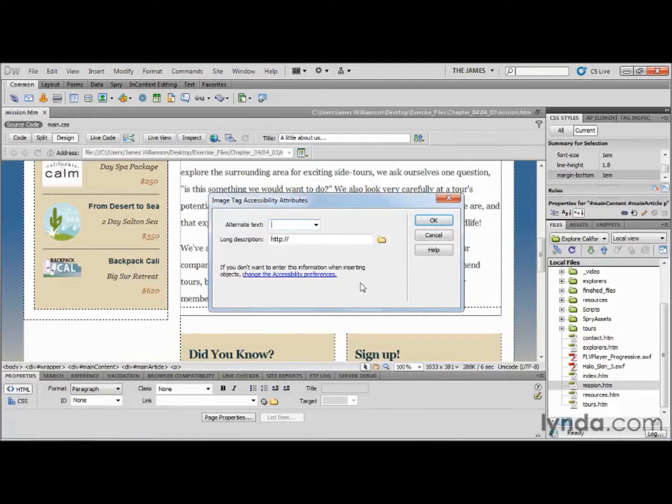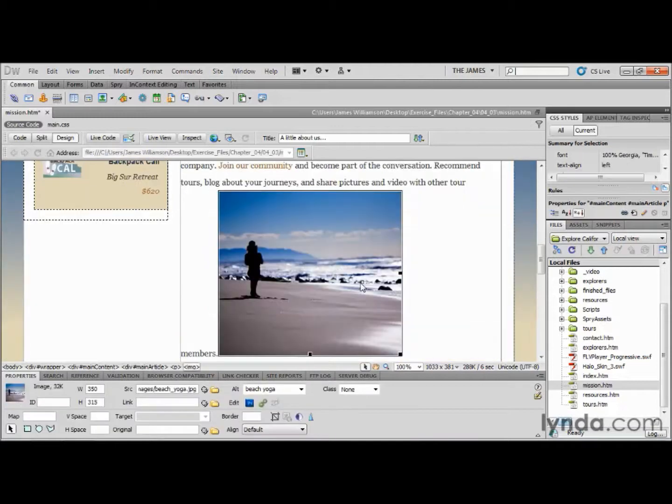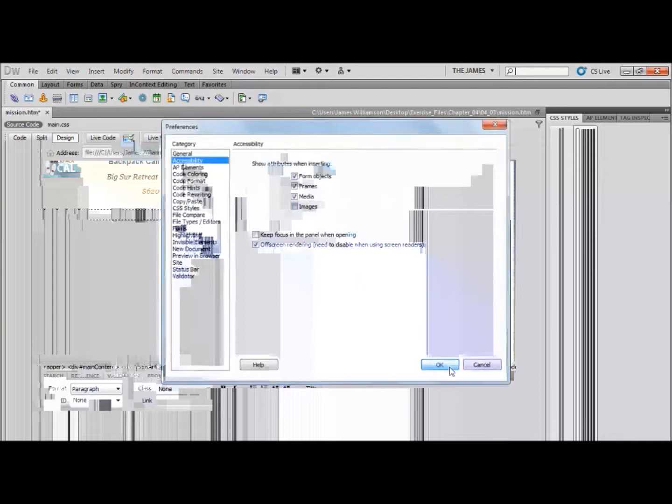but notice before I see the image on the page, Dreamweaver is going to bring up the accessibility attributes for that image. One of the things it would like to know is what alternate text I would like for that image. So I could type in something such as beach yoga, and that's going to help me meet accessibility requirements for that image. Now, if those are turned off, I'm going to go ahead and delete the image, go back to my preferences, and turn that off.